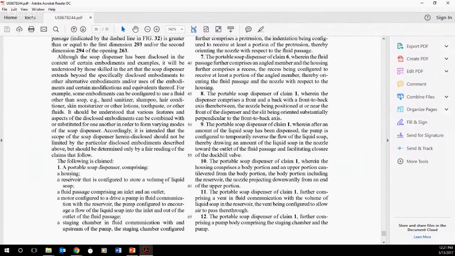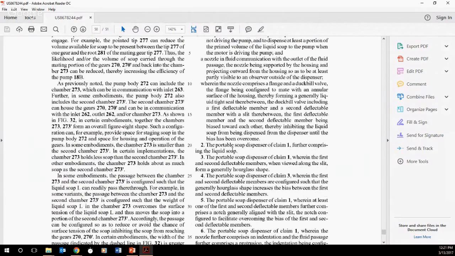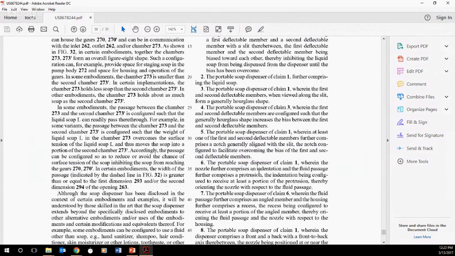But to simplify this a little bit, when you're looking to see if you're infringing a patent, what you want to look at are what we call the independent claims. Claim one is always independent. It just stands all by itself. Claim two is what we call a dependent claim, which is, you know, the portable soap dispenser of claim one that also has something else. And so if you look at the rest of these claims, they're all dependent.